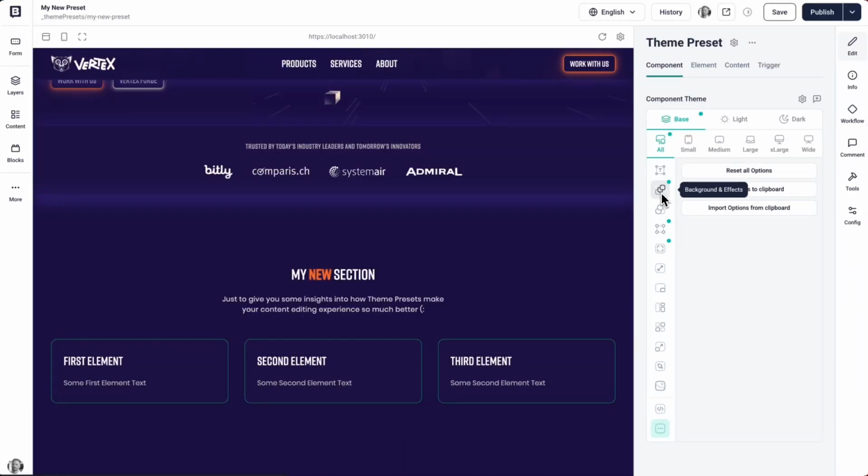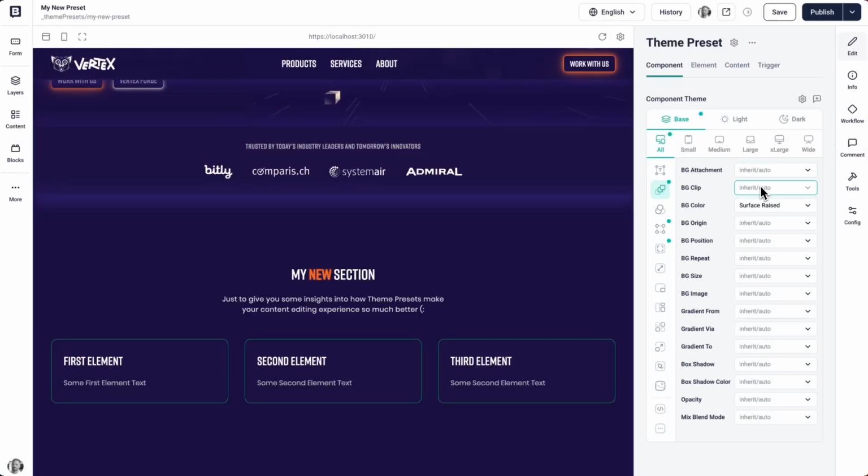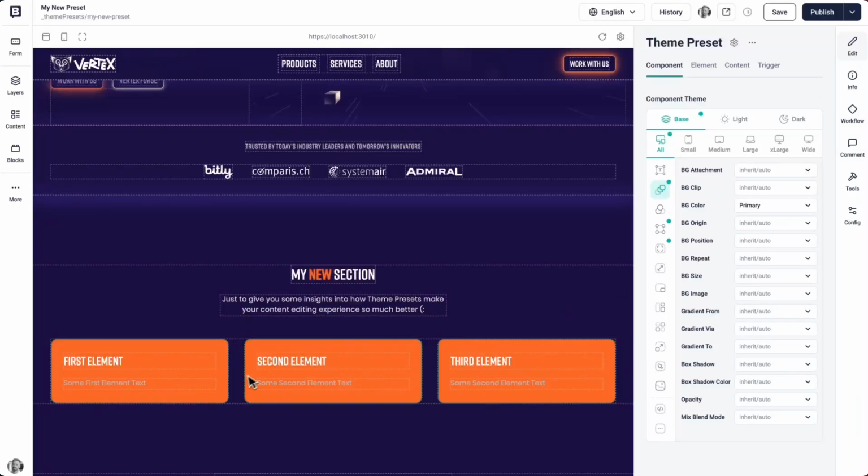This ensures design consistency, minimizes repetitive styling work, and empowers both designers and content editors to work faster, more confidently, and collaboratively without ever needing to touch code.